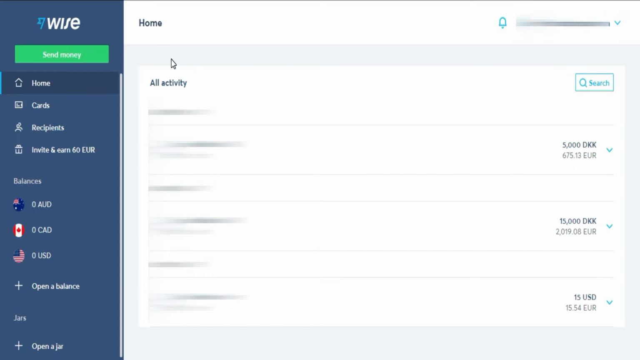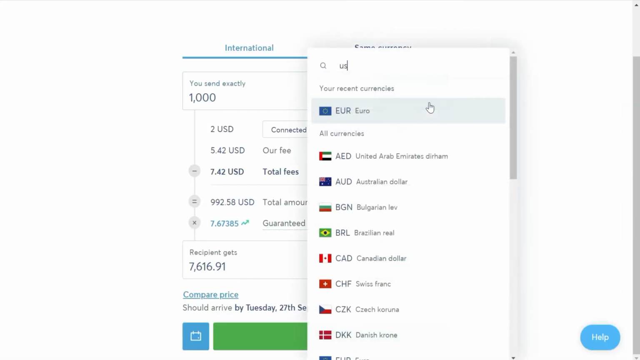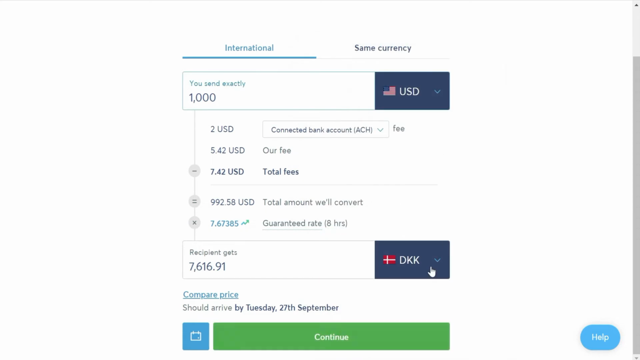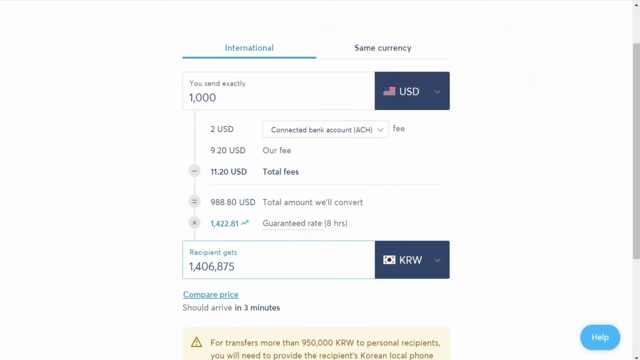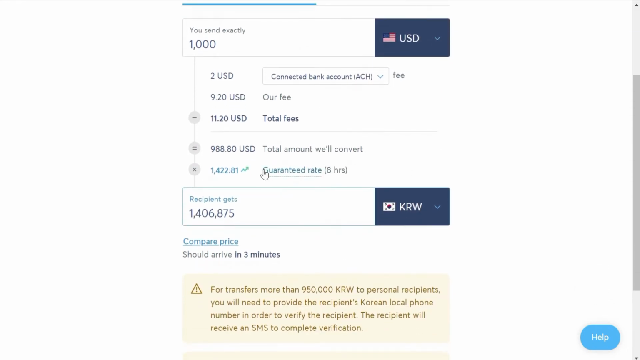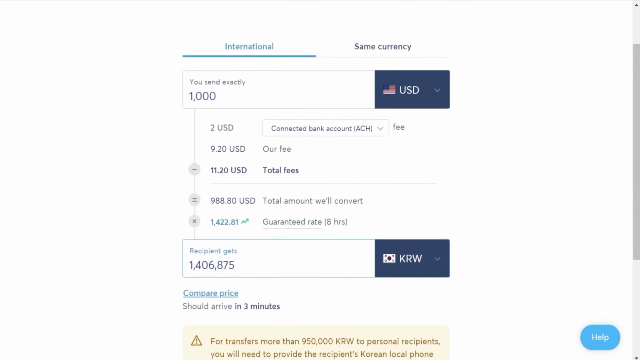Here, we will indicate the two currencies, the one we will pay with, in this case dollars, and the one we want to send, in this case, South Korean won. Then the amount we want to send. Here you can indicate the dollars, or if you need to send a specific amount in the other currency, you can also indicate it and see the total amount of dollars.